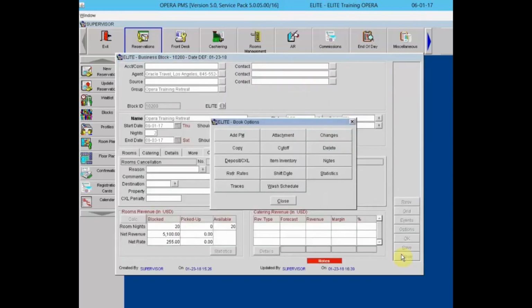Okay. The next button is the copy button. The business block copy feature may be used to copy the business block and is attached to rooms and catering. The business block you are copying from serves as a template for the new one you create. Once the business block has been copied, you may edit it as necessary.